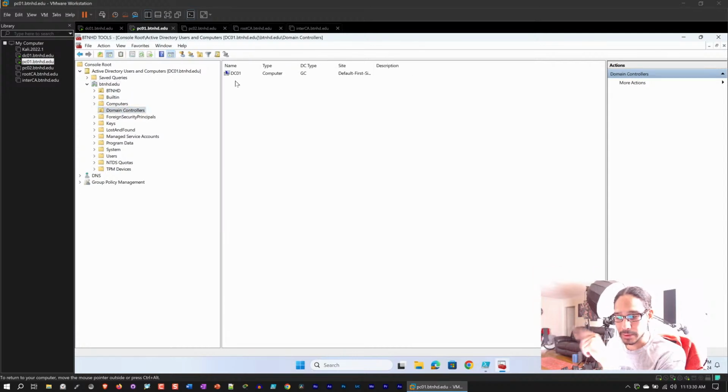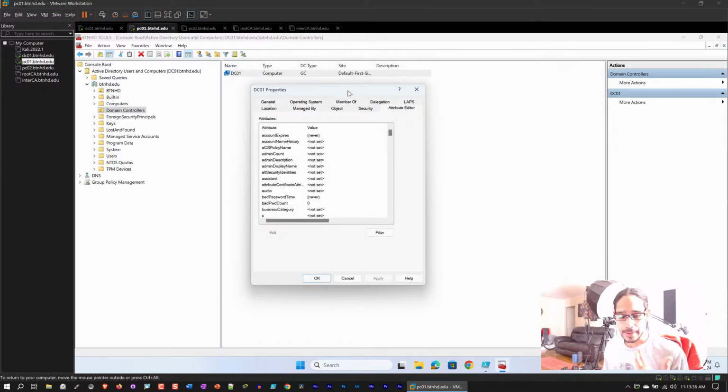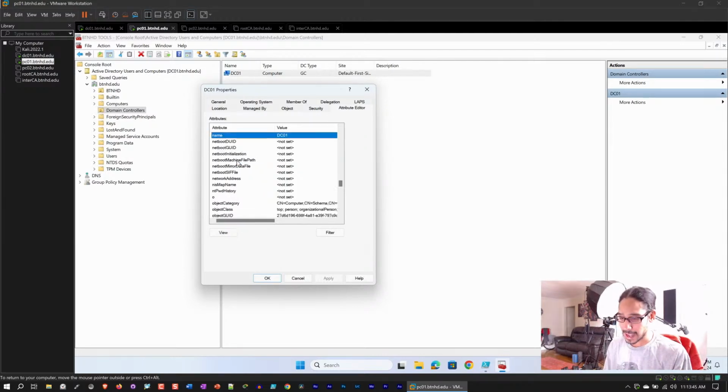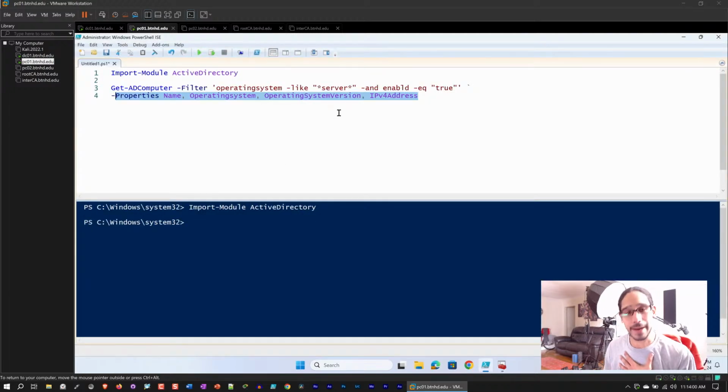So let's go back inside the domain controller. Let's double click inside here, and you're going to see additional tabs. Now the tab that we want would be the attribute editor. The attribute editor is the one that gives you the properties that we want. Now, one of the properties that I use would be name. So if I type in or hit N, it's going to jump to name. This is where the property is at. If I do OP, operating system, version. So this is where you are able to get the properties for this command here. Right? That's how I got those properties.